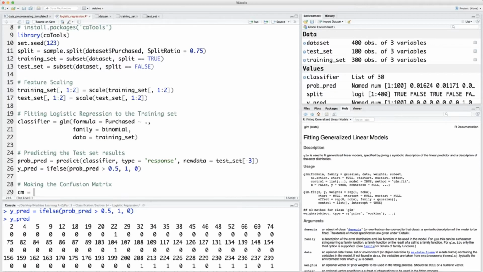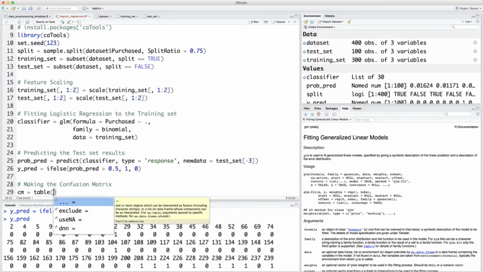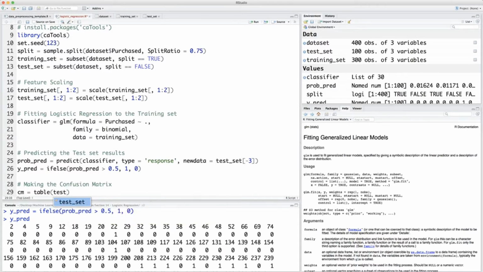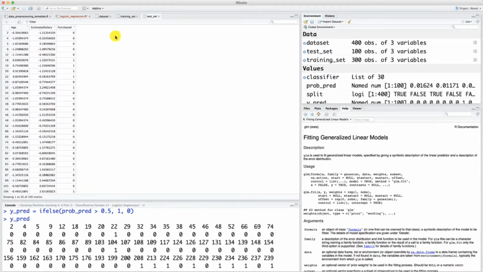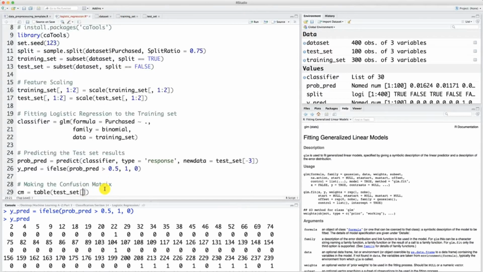Then very practically we're going to use the table function in R, and in this table I will first input the real values, which are the test set brackets, and then I have to select the columns of the real results, which is, if we go to the test set, this column, because this column contains the real results whether the user bought yes or no the SUV. And this column has index 3, so here I will put comma and 3. Alright, so that's my first argument, that's the real values.